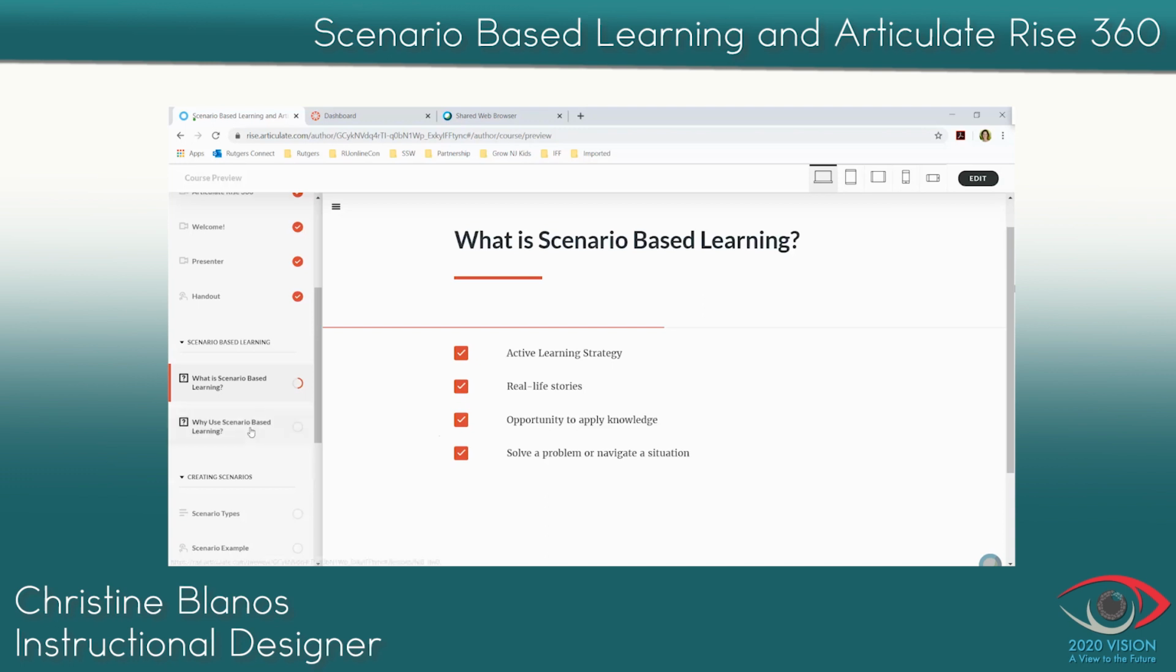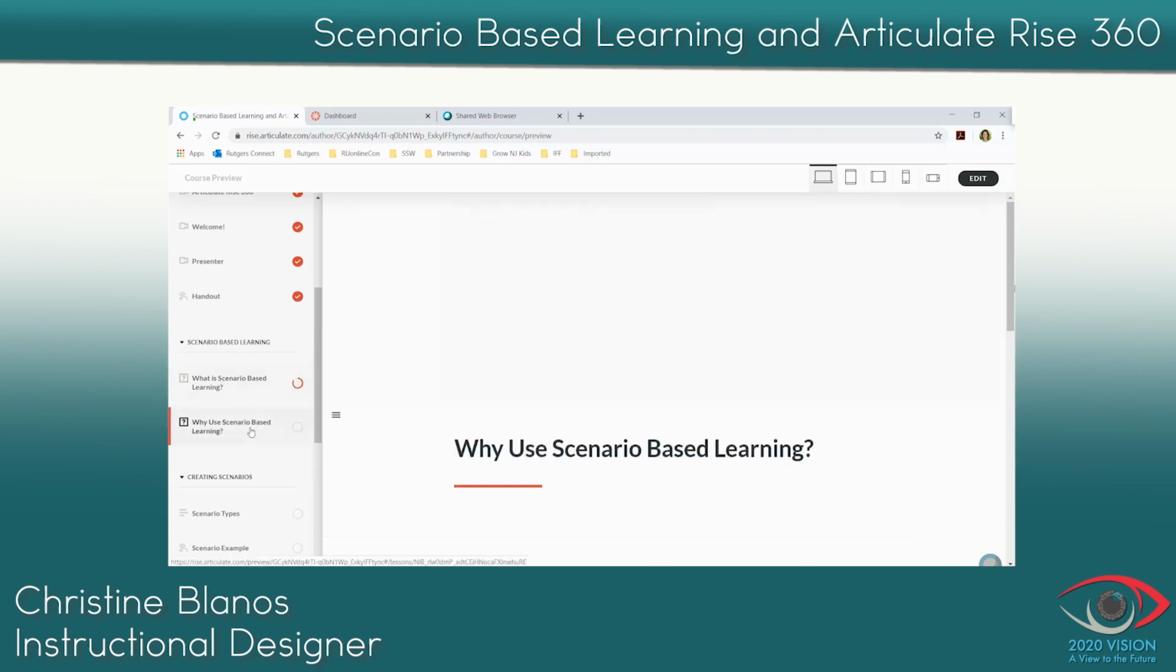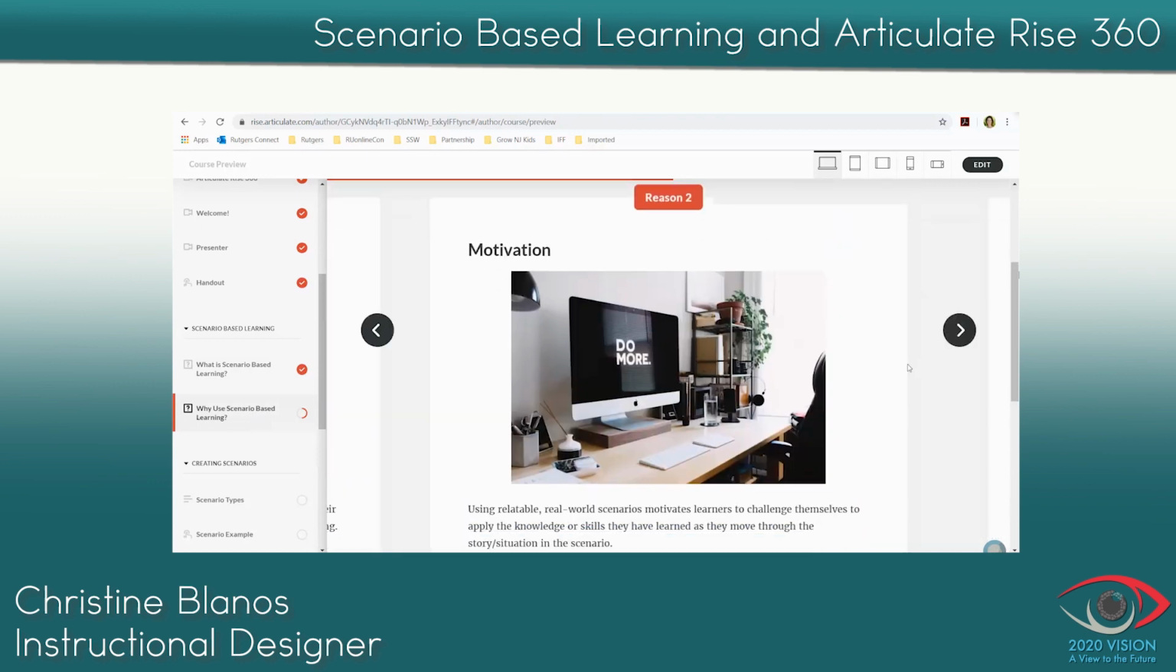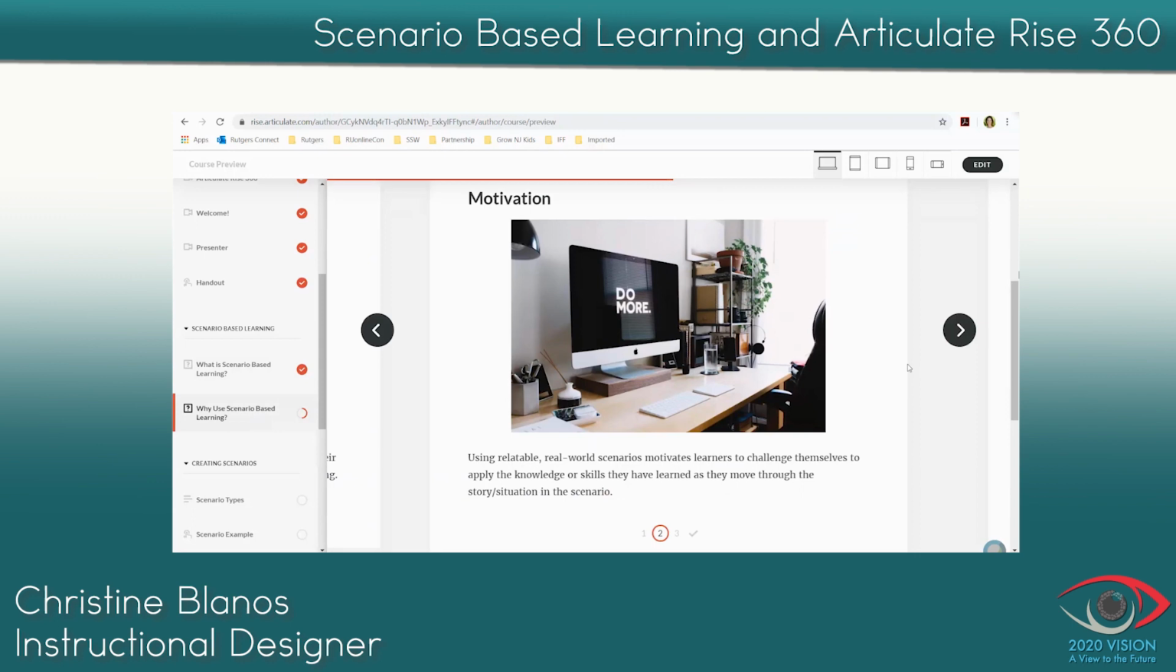So now that we know what it is, why should you use it? Scenario-based learning allows the learner to be engaged with your content. So you can create lessons and have them go through and be part of their learning. It also motivates them because now they are using their skills and knowledge as opposed to just writing down an answer to a question.